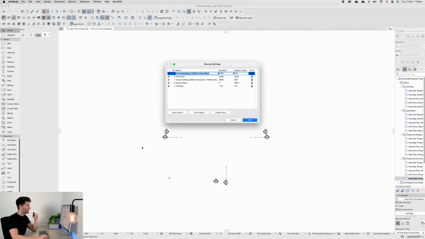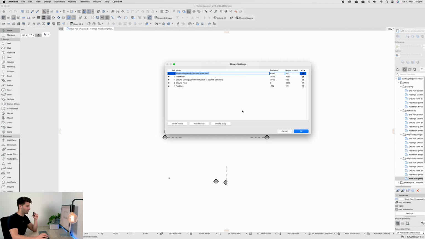So for instance, if we go Command 7, we'll see that we have a number of Storey Settings pre-set up. We have our footings at -172 for the thickening of the slabs. We have our ground floor at 3 meters and 45, so 3-meter ceilings plus plate. I've allowed 500 millimeters for my services and structure, so 200 mil for structure, 300 mil for services. If we need to, we can bump that up to 600.